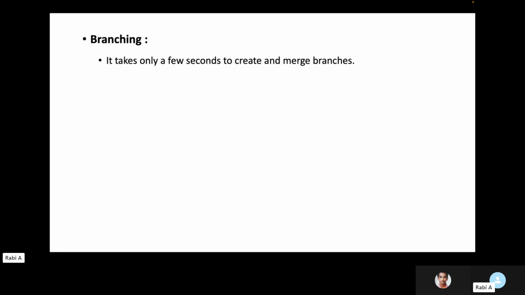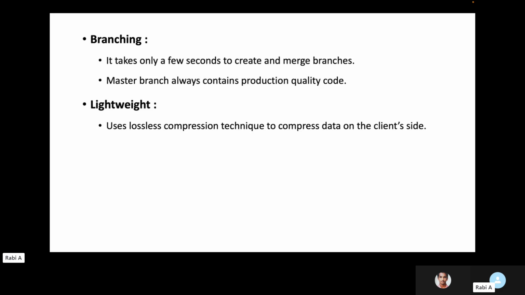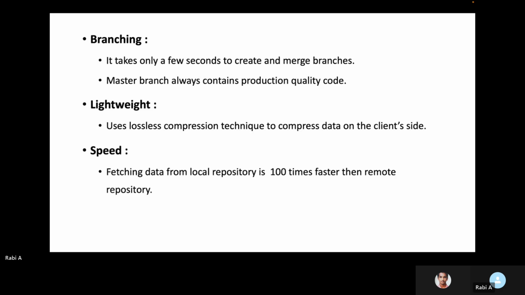Then branching. This is one of the very important features we have in Git. We will be talking more on this later on, but it only takes a few seconds for us to create and merge our branches. The master branch always contains production quality code. By default, we'll have one branch, which is the master branch or main branch, and this will always contain our production quality code. And then lightweight, so it uses a lossless compression technique to compress the data on the client's side. It automatically compresses the data so that the data size is smaller.